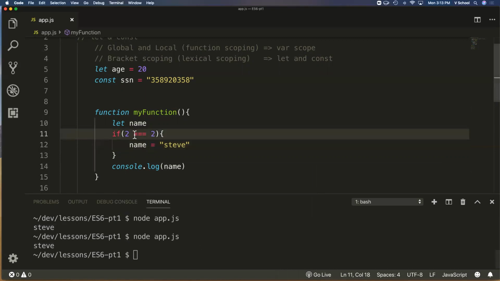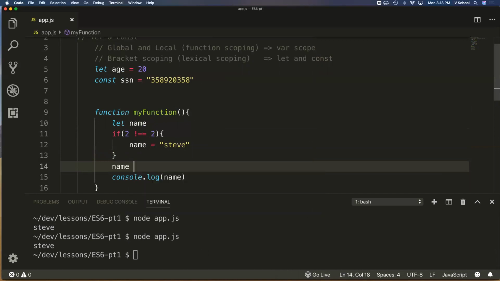But if 2 is not equal to 2 for some strange event, name should equal Joe. So when I run this program, will I see undefined, Steve, or Joe? How many vote Steve? How many vote undefined? How many vote Joe? We have a winner for those who said Joe. Why does it say Joe?